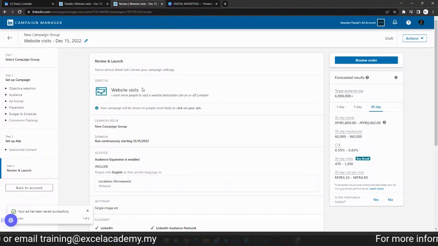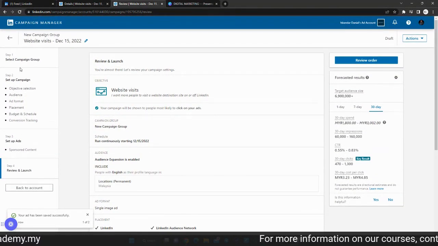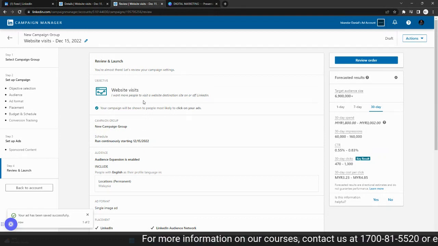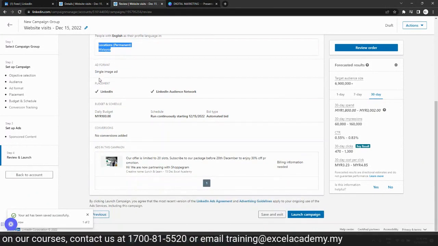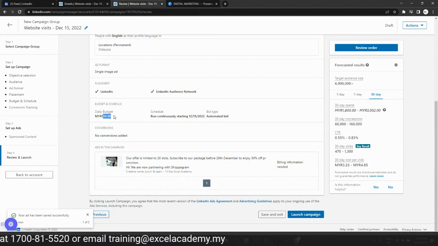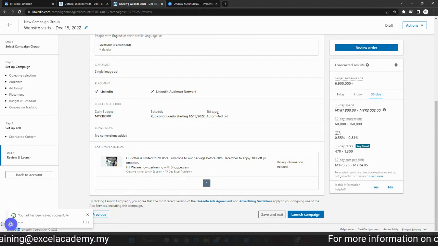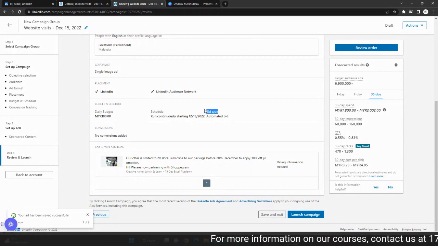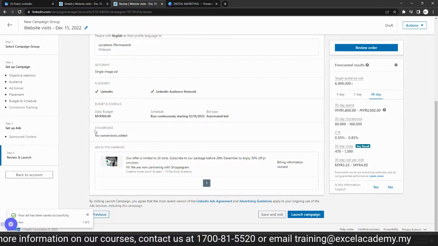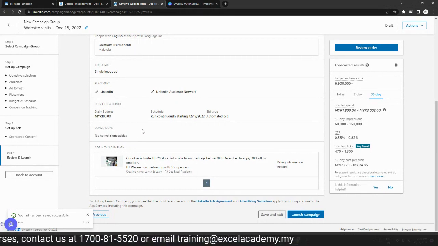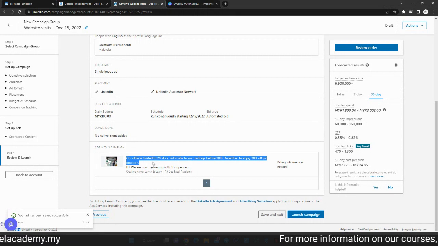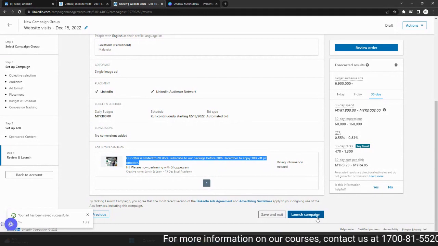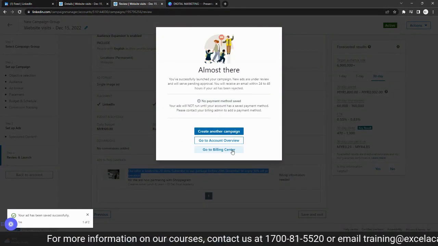Now, this is where you need to review all the stuff that you have set up: the objective, website visit, and which campaign group you are choosing, the audience, the ad format and the placements, budget, and also the schedule and bid type. The bid type we chose just now is, I think, maximum delivery. Then we didn't even put in our conversion tracking, and now our CTA, and we can launch the campaign.